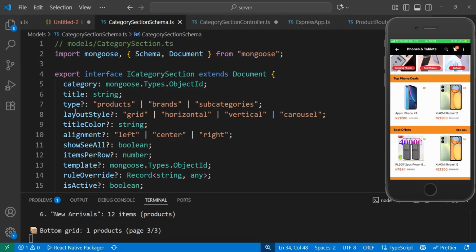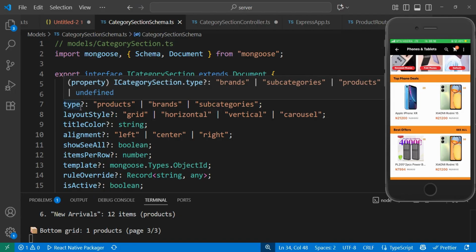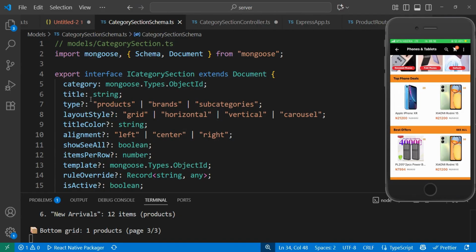So we don't have to write some of the general or basic properties. They will be added directly through Mongoose. So we start from the category. We're using the object ID. So we have the title, we have the type. So our category can be of three major types. It's either product or brand or categories.